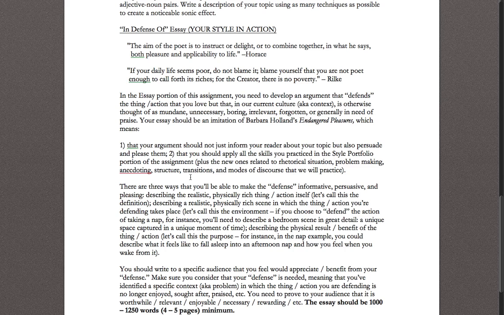Then I like this other quote, probably represents the idea of endangered pleasures or simple pleasures better than anything. It's by this poet Rainer Rilke. He says, if your daily life seems poor, do not blame it. Blame yourself that you are not poet enough to call forth its riches. For the Creator, there is no poverty. I think that's the heart of this assignment, looking at this overlooked topic and giving it life, giving it value to your audience.